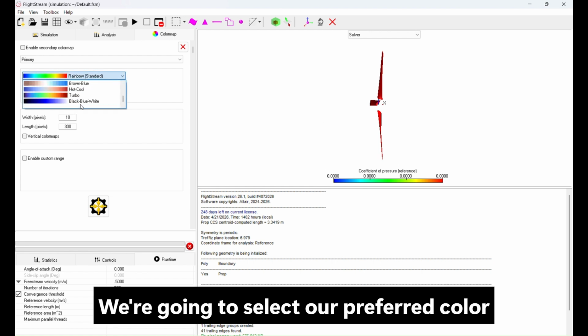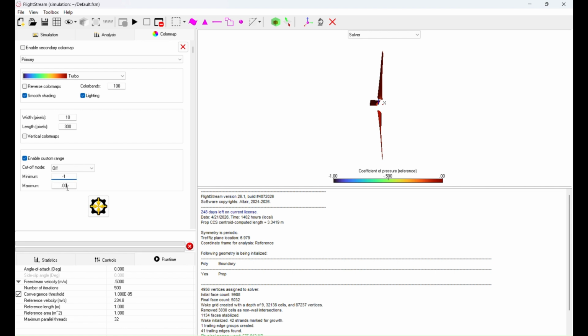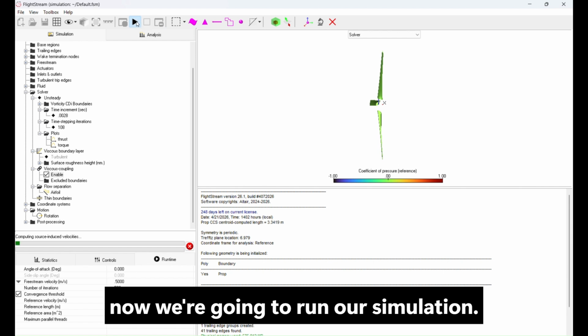We're going to select our preferred color map and custom range. And now we're going to run our simulation.